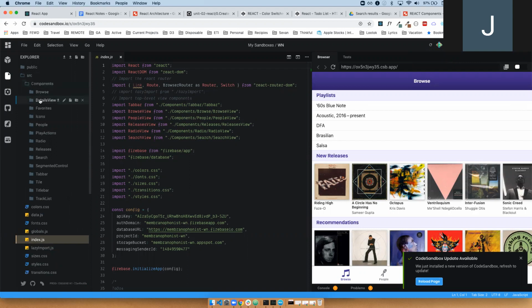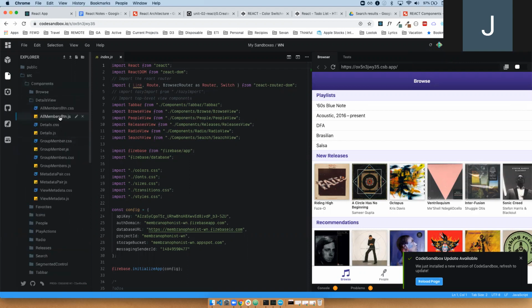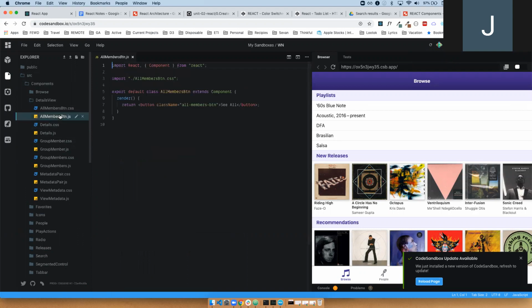Each folder here, if I go to details, has multiple JS files, CSS files. So if I just go to all member button, what does it import? React. Okay, it also imports component, which is object destructuring, and we'll go into that. It's importing it. What is it exporting? This particular component. They're just abbreviating it. Instead of creating the class and then exporting it down here, they're just doing it in one straight shot. Okay, so that means that if this is being exported, it's being used someplace else.